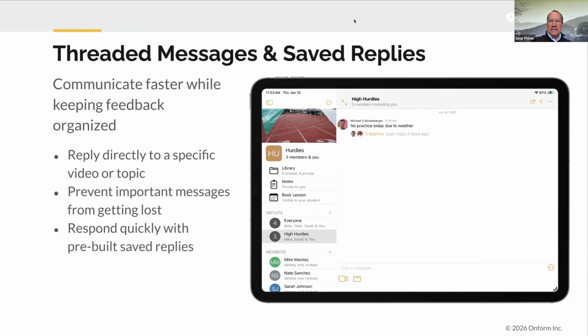And lastly, the threaded messages you can see there, and you're used to threaded messages in other messaging apps. You can see there it says no practice today due to weather. And instead of having one big long thread, the replies are actually embedded sort of underneath that particular message, so you can keep the context of a message relevant. In other words, it won't get lost in a myriad of other questions and things you might have in the main chat thread.